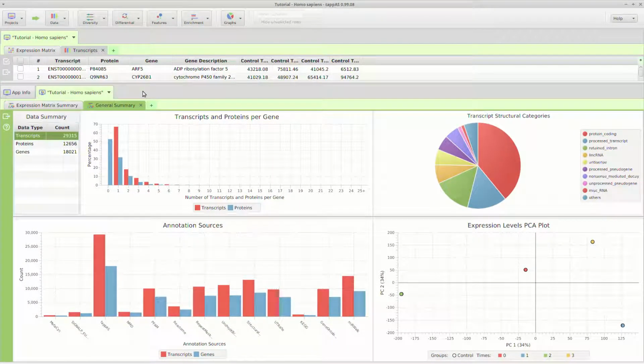When you have created a new project, the first view you have is a general summary. You can see the quantity of transcripts, proteins and genes you have loaded, and the number of transcripts and proteins per gene. The next chart is a pie chart that shows the proportion of transcripts' structural categories. The following two graphs give information about the quantity of annotation sources per transcript and gene. And there is a PCA plot of our groups based on our expression levels. You can see how the program separates all the groups using two components.